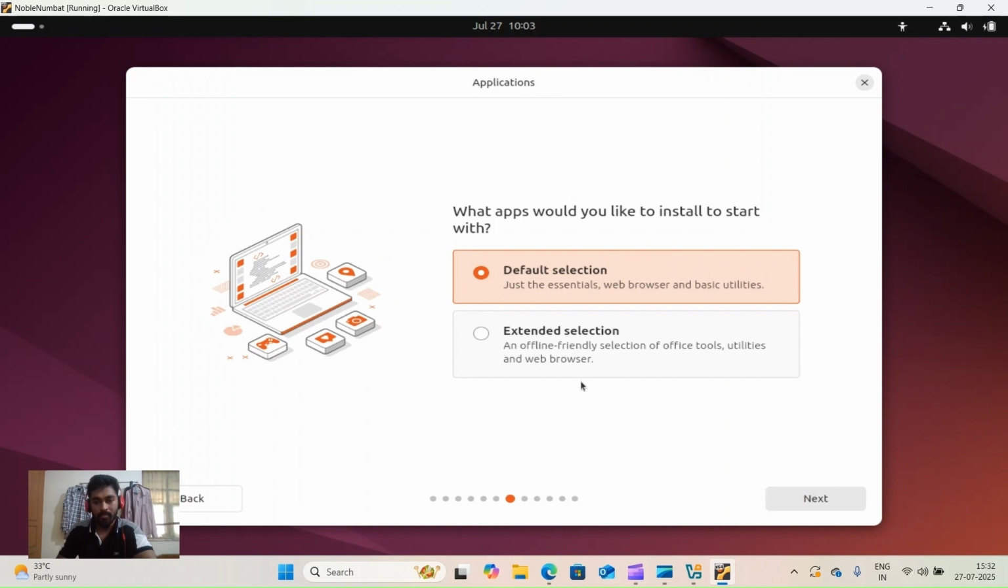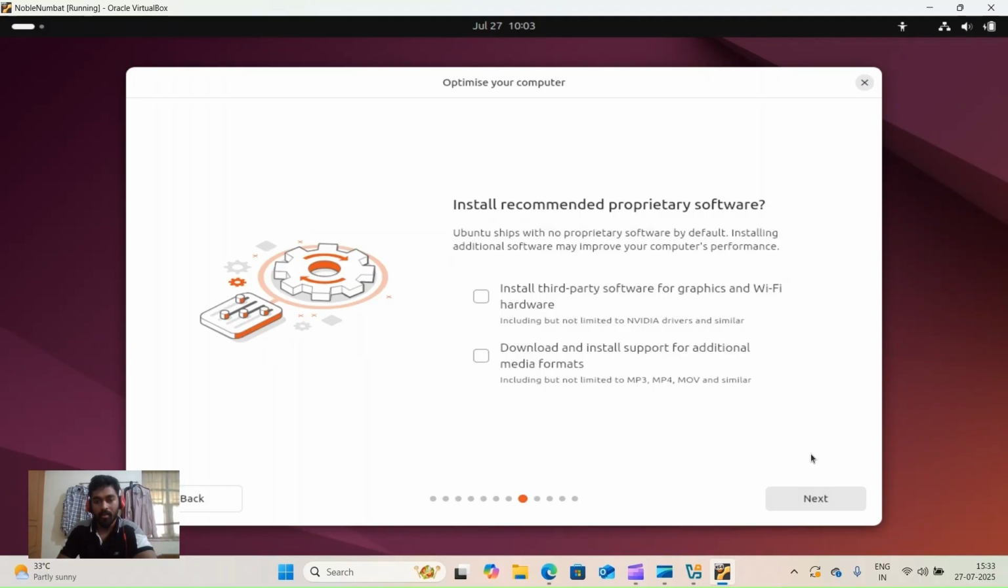Here we have a couple of options. The default installation will give you access to basic utilities only, such as web browsers. And for extended selection, you will have Office tools also. So again, for the sake of simplicity, I'm selecting the default selection, and I don't need to install any proprietary third-party software. Next.